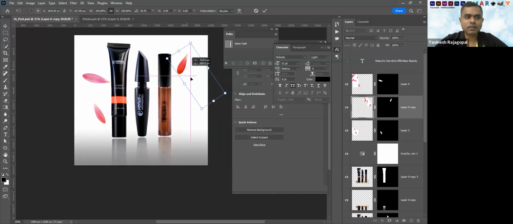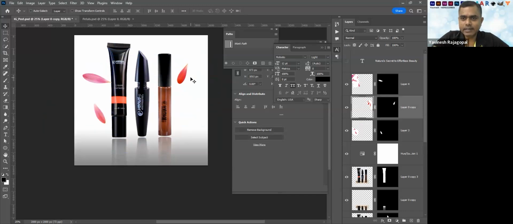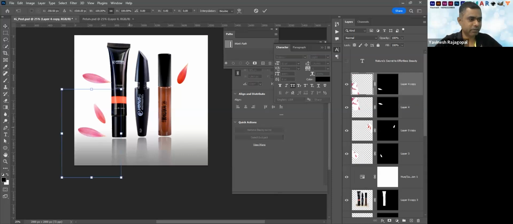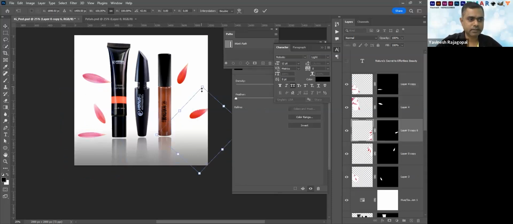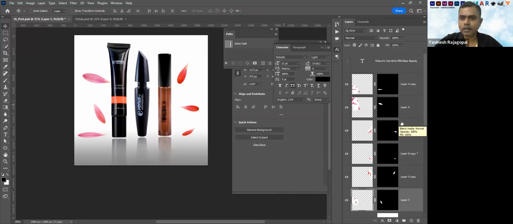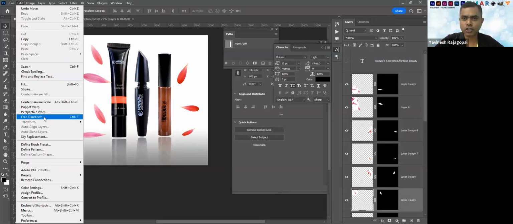To duplicate, you press Alt, click and drag. So let's say, for example, try first. You guys try first. Put it in your document. Adjust the size to make it look a bit different. How to adjust the size? You press Ctrl T. You duplicate with Alt, click and drag. Then you press Ctrl T, or go to Edit, Free Transform. The shortcut is Ctrl T.